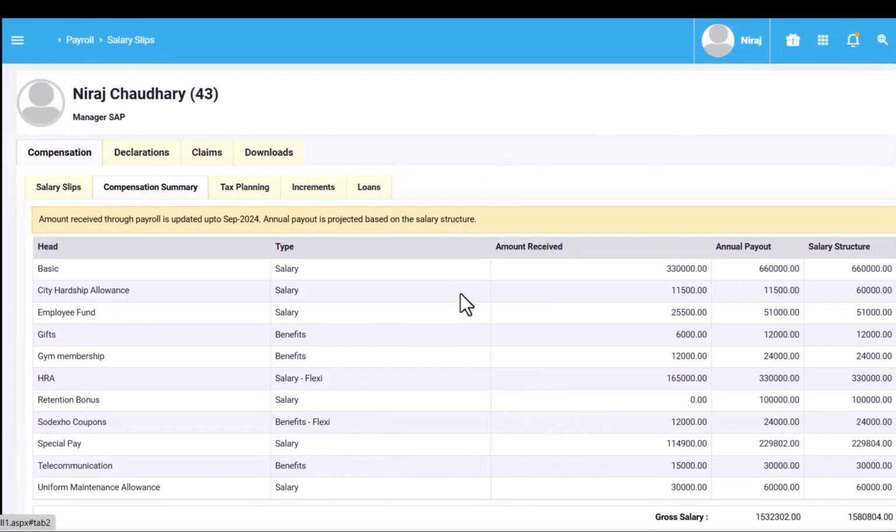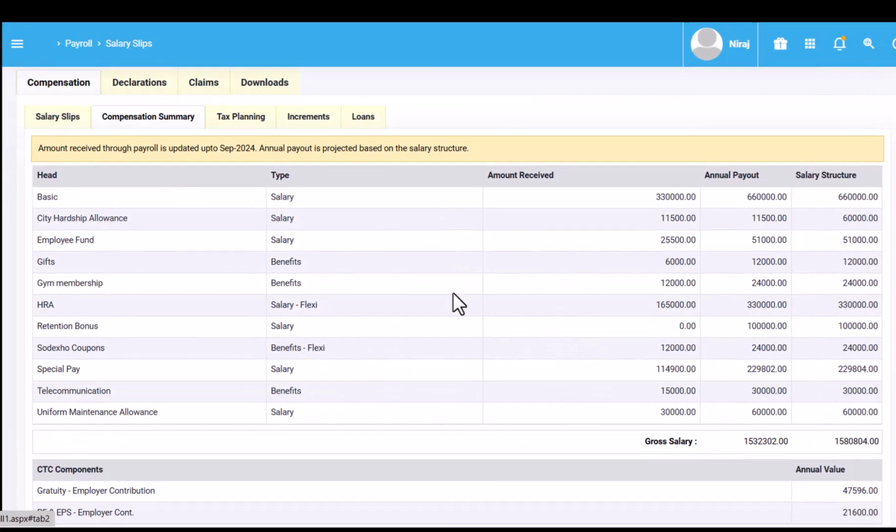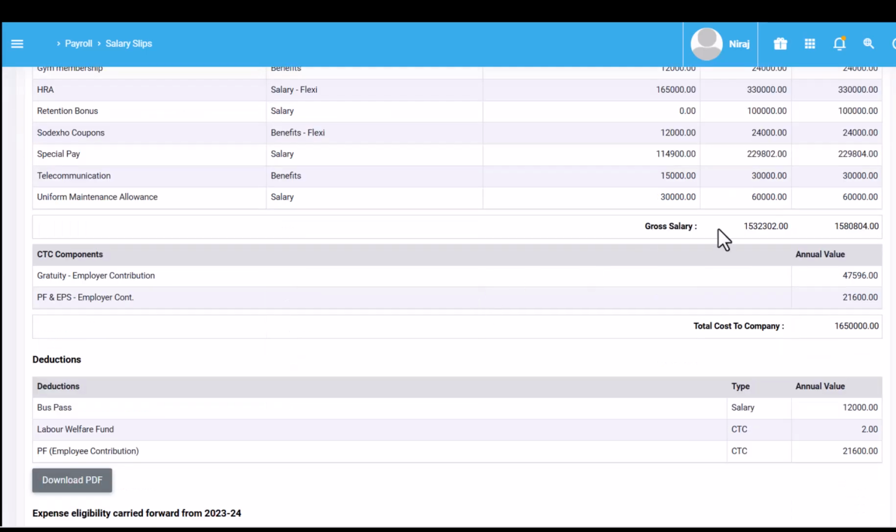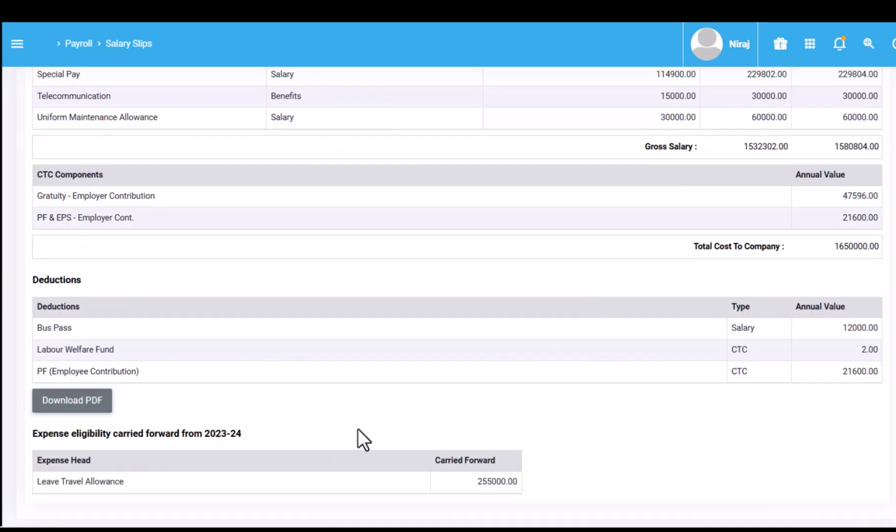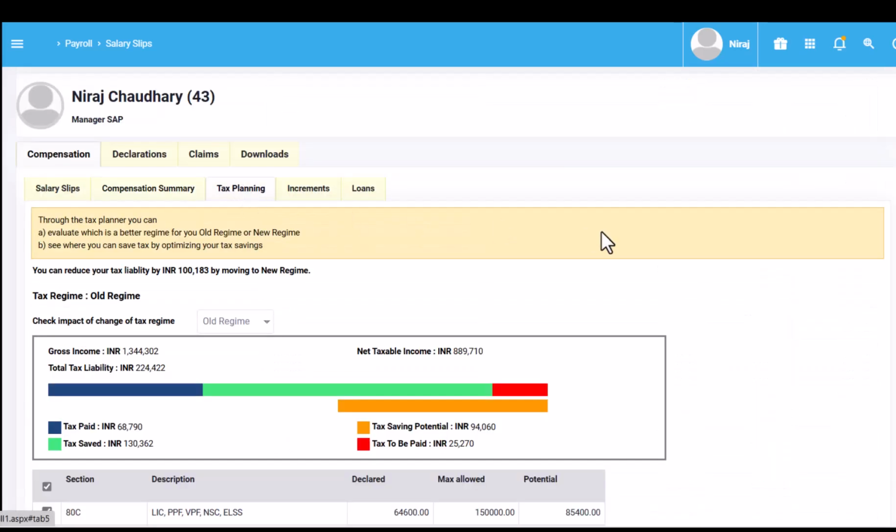In the second tab, you can review your compensation summary, which is your salary structure, plus also details of how much amount you have received in each head in the year so far, what is going to be your estimated annual payout, also any CTC components and deductions which you have, plus if there are any carry forward from the previous financial year. In the third tab, you can do your tax planning. There are other videos in which this is covered in detail.